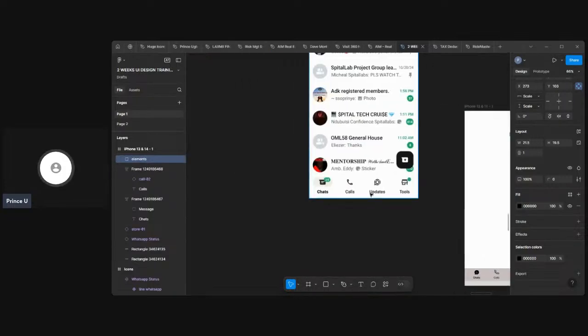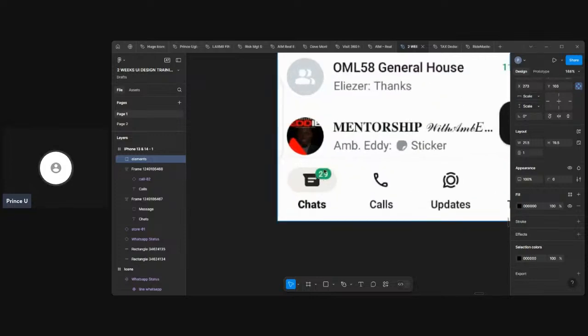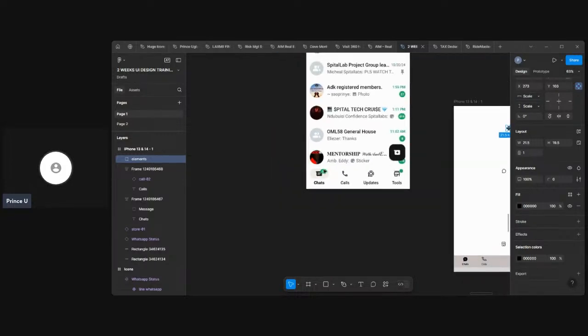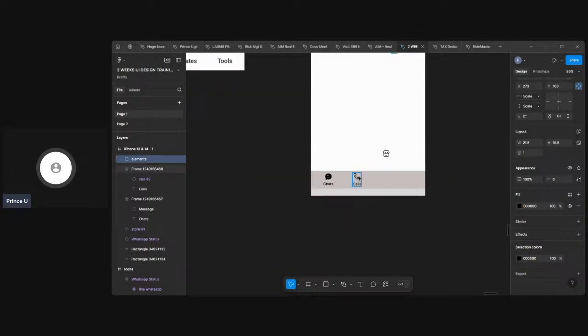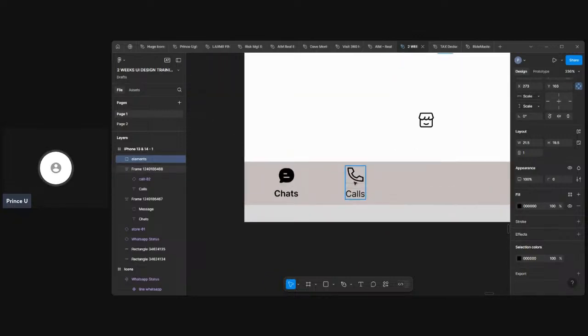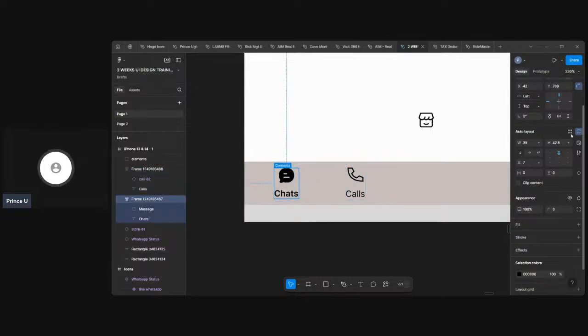But for now, what we are designing, I'm not going to put this notification because it's quite complex. I don't want to take it too far. Let's do what you can do. So I've selected my call and I've added auto layout. That's for the call. So if I click on this first auto layout, this part of the control panel is where you control your auto layout.